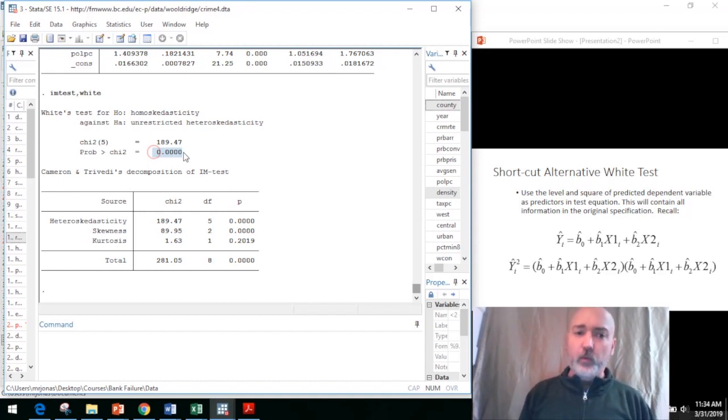Reject the null of homoscedasticity well beyond 1%. So in this case, all four versions of the White test thankfully gave us the same answer. You should be comfortable with the logic and the approach of all of them. And again, once you know what this is doing, there's no reason not to just call up that imtest white following your structural model.